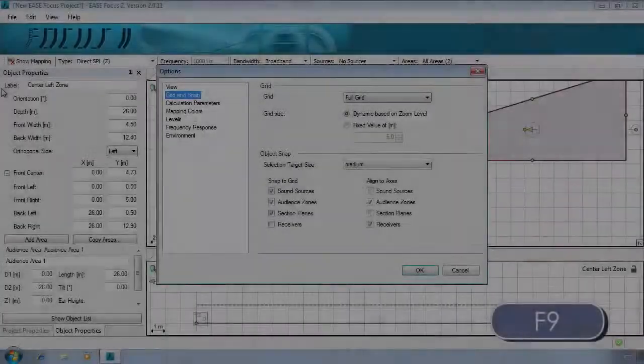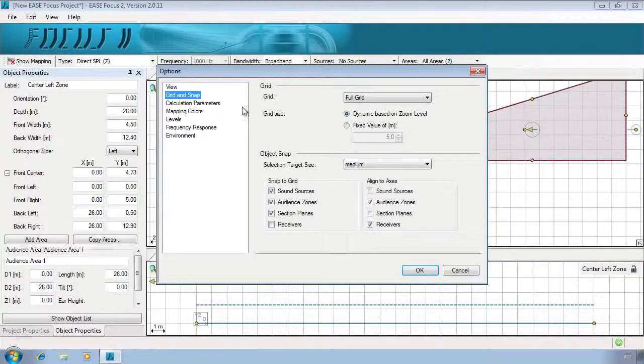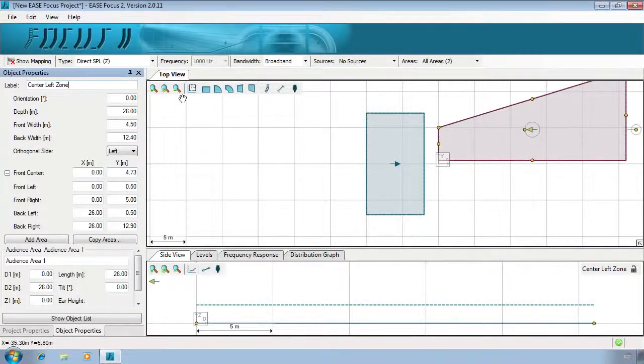For the next part of our guide, we're going to adjust the grid size so that instead of being relative to the zoom level, it's a constant size of 5 meters. This is helpful when moving and resizing objects.